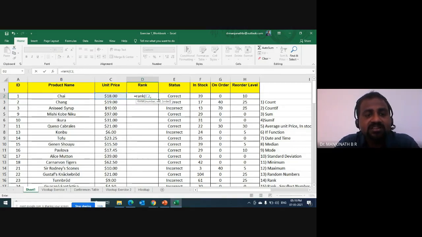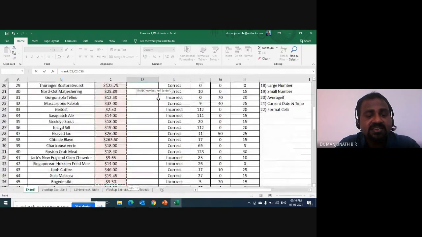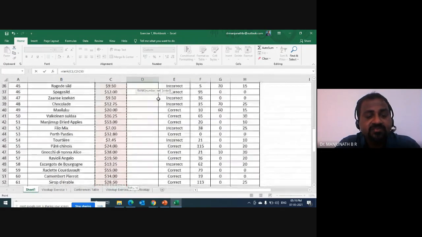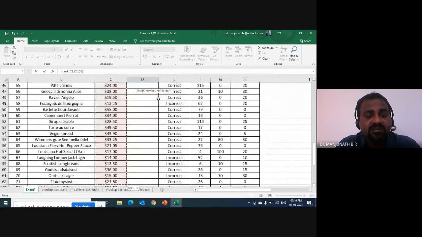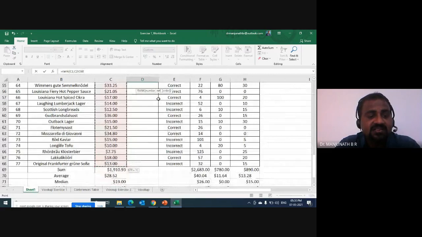Now you are giving a rank for this $18 by considering the reference range, correct? Yes, sir. Now reference means the complete selection of the unit prices range. So I'm using Shift and then the down arrow key here. I'm not using a touchpad or a mouse. I'm just selecting the entire column, doing it slowly because you will understand the logic. Yes, sir. So I select till here, till row number 68.